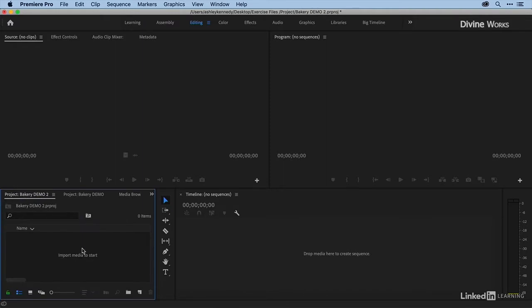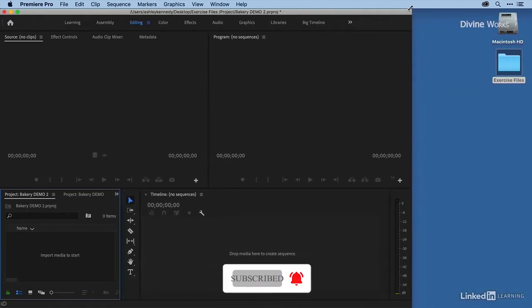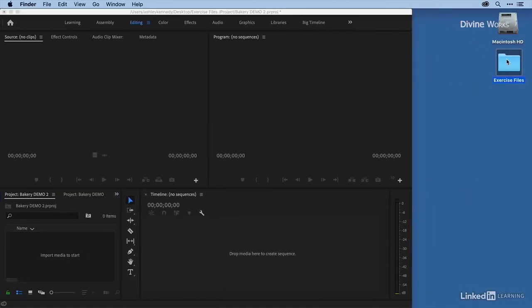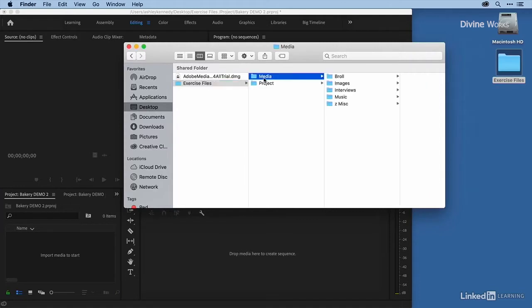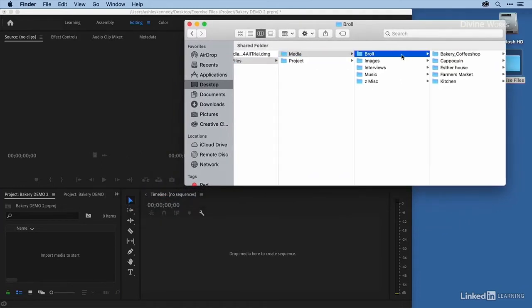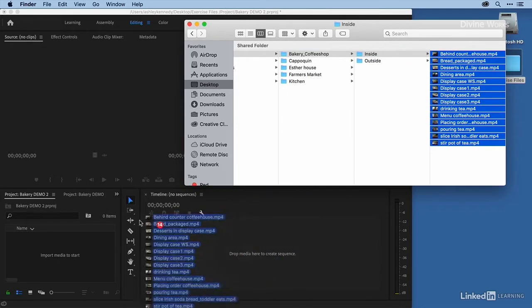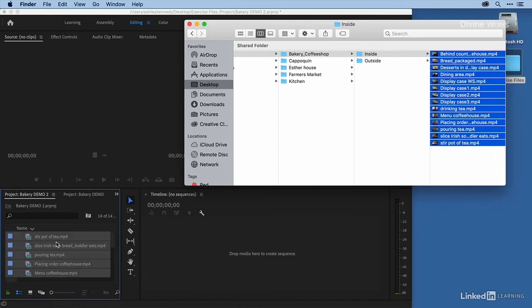Rather than traditional importing into the project panel or the media browser, I want to show you how you can drag and drop. And this will help us bring in lots of files en masse so everything's nice and disorganized for us. I'm going to just make sure I can see my desktop, so I'll drag this over a little bit. And I'll open up exercise files and then go into media. And instead of bringing in these nicely organized folders, I'm going to go inside the folders and just start bringing everything in. I'm going to drag and drop into the project panel.